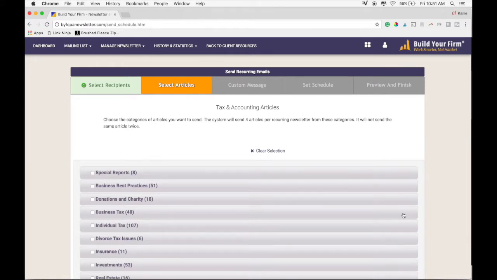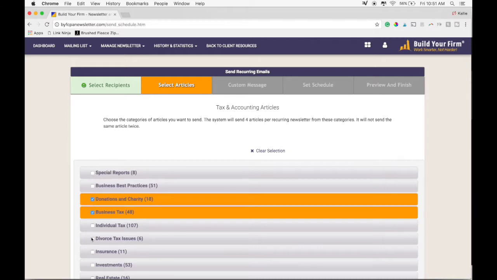The next screen will allow you to choose what types of articles you want to send in this recurring newsletter. The recurring newsletter will choose 4 articles at random from the chosen categories and send them out automatically on the schedule that you set. It will not send the same articles twice. Choose any categories that relate to your firm, your services, or the mailing recipients.